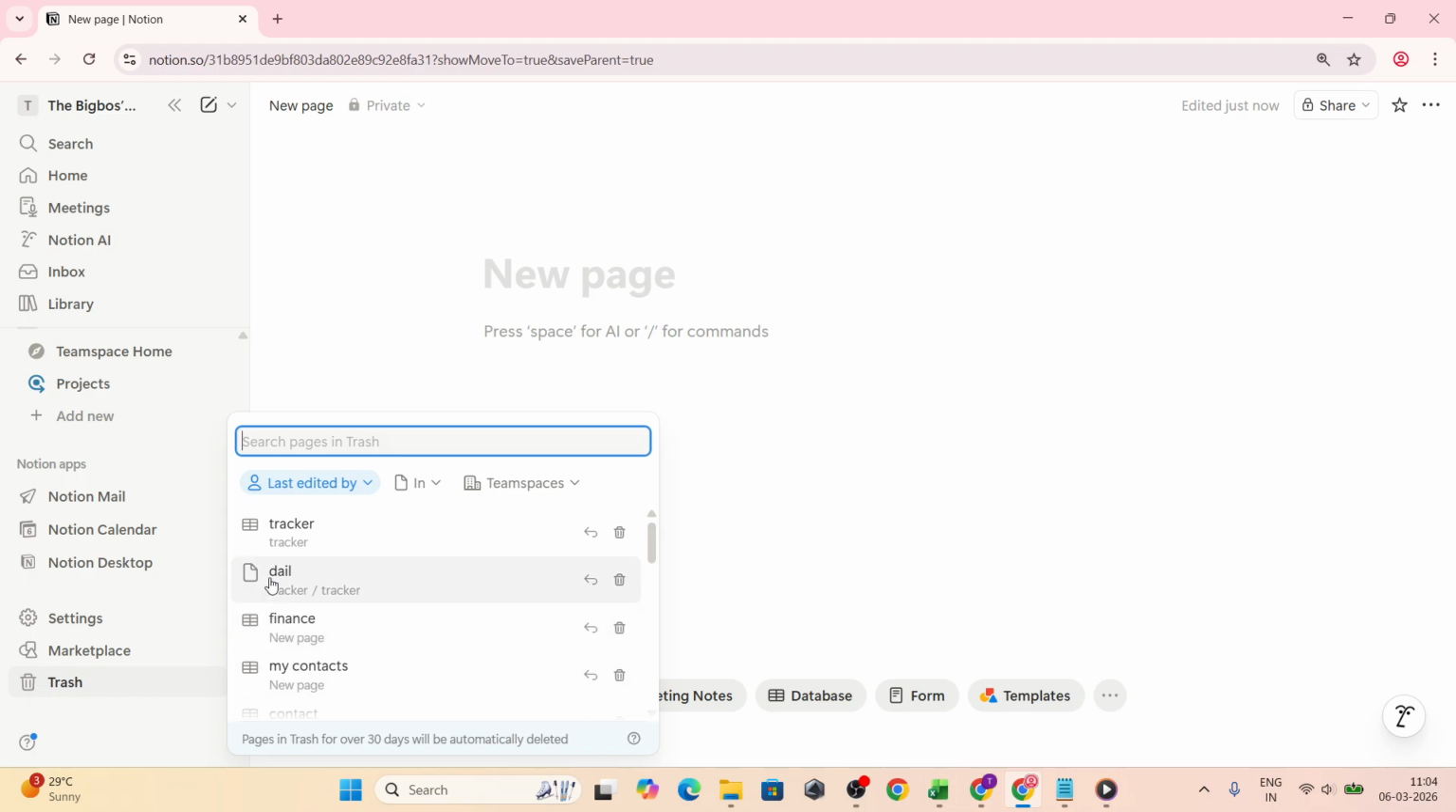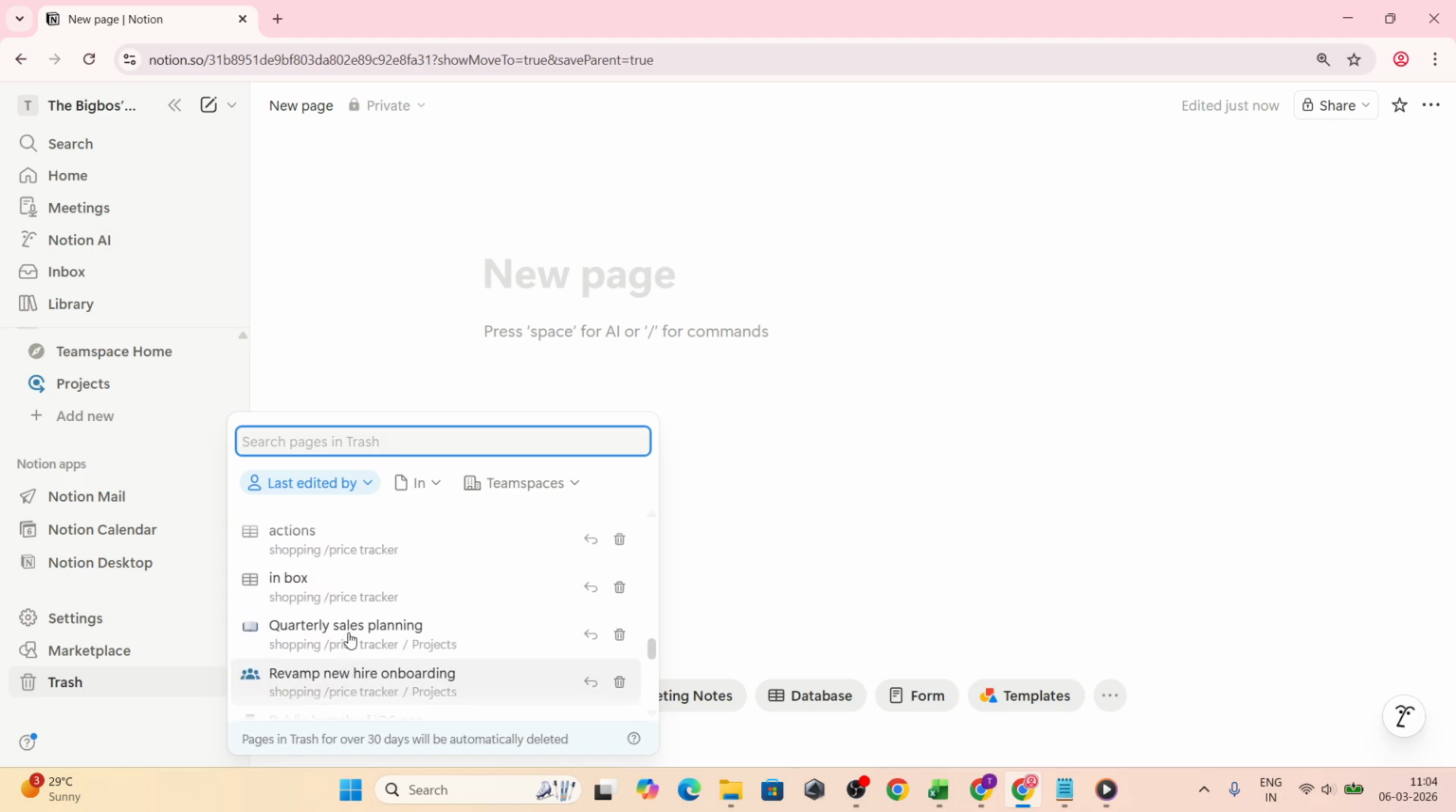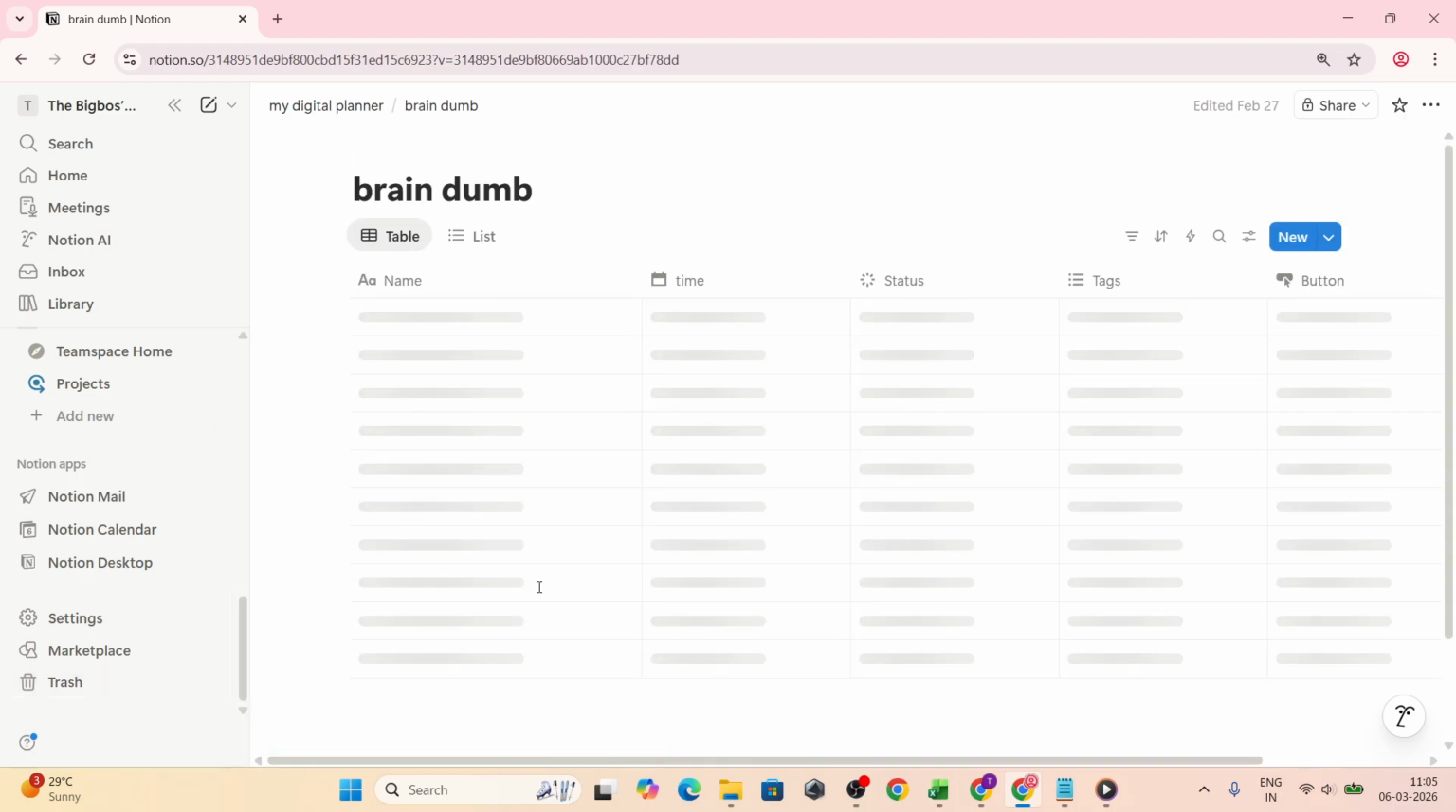Once you are in Trash, scan the list to find the page you want to bring back. Next to each page name, you'll notice a small curved arrow icon. That's your Restore button. Click the curved arrow, and Notion will immediately return that page to its original location. You don't need to recreate anything or move it manually. It goes right back to where it lived before you deleted it, with its content intact.